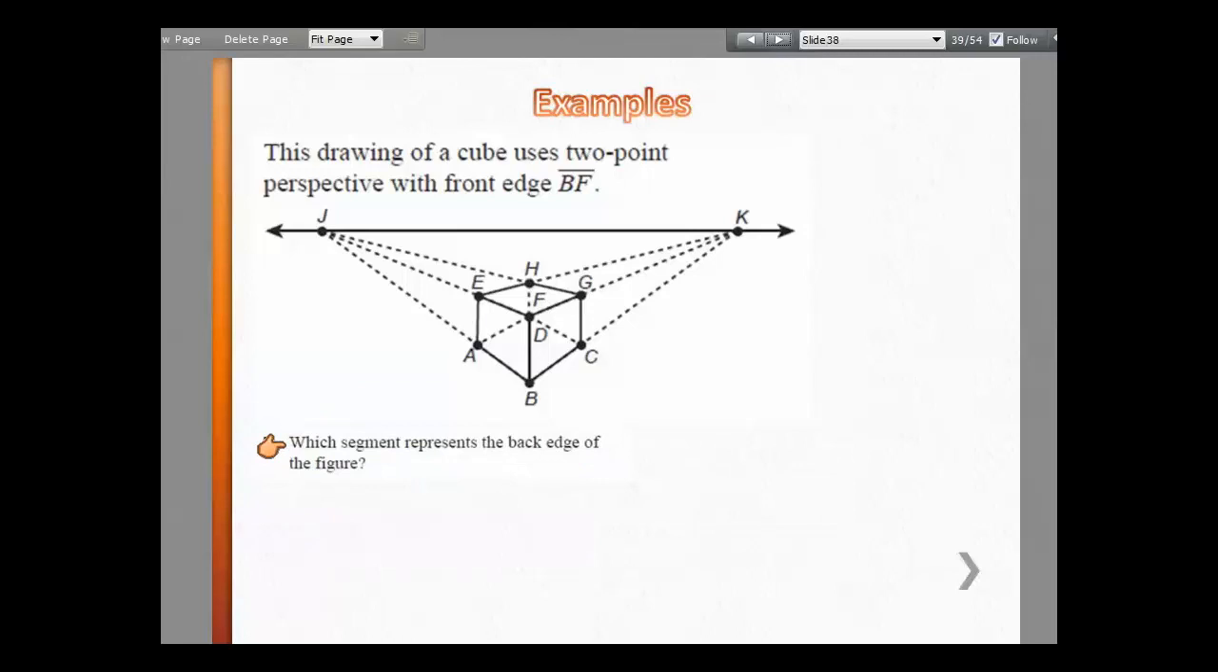E says which segment represents the back edge of the figure? Well, if BF right here represents the front edge, then DH is going to represent your back edge. And it's a segment, by the way, not a line. Remember, lines have arrows on either end, and segments have points on either end because they end.